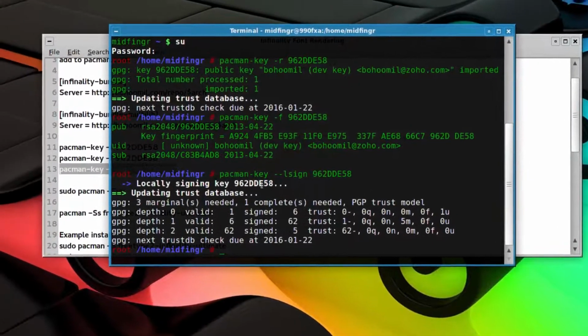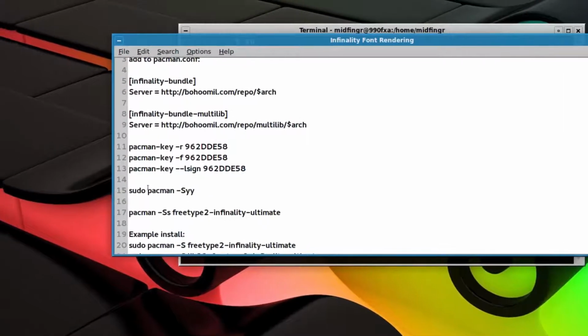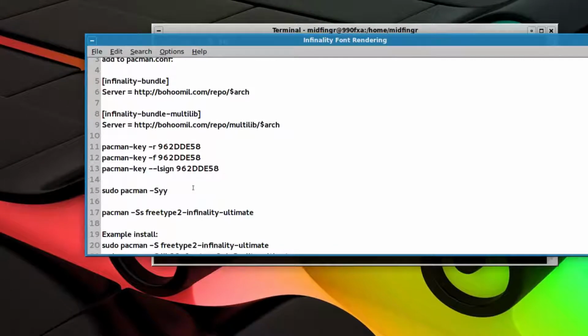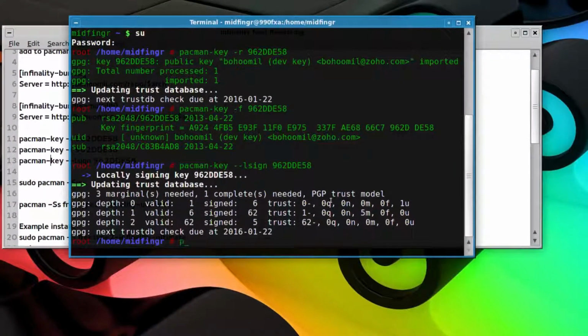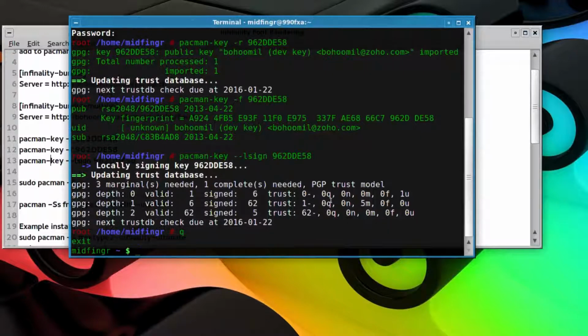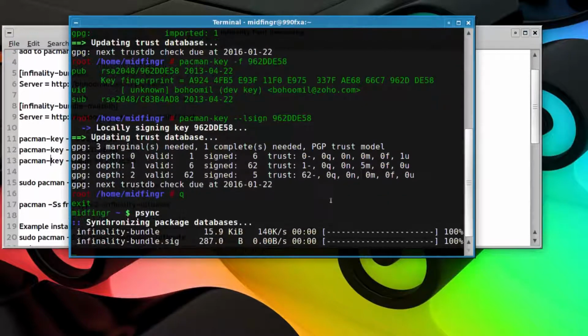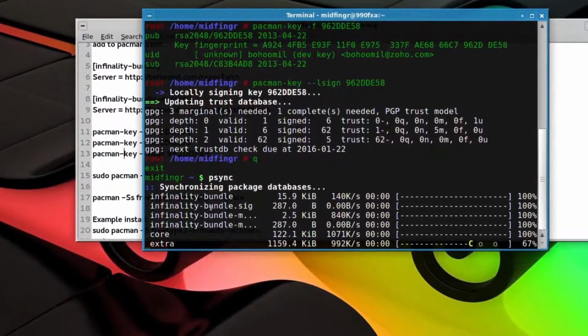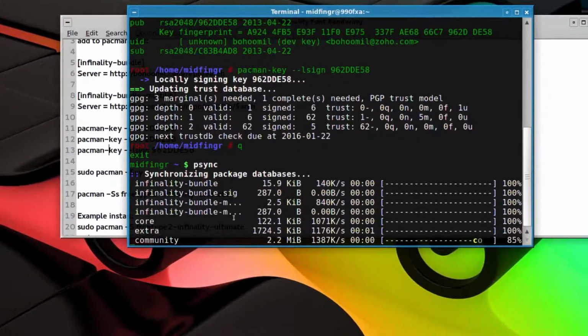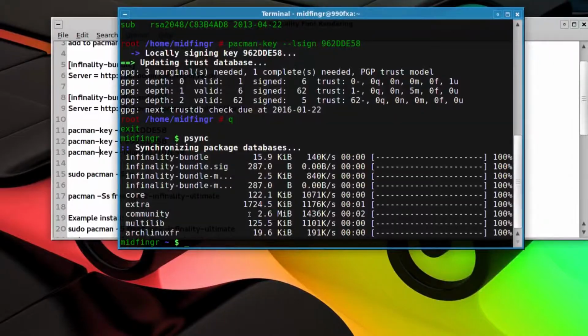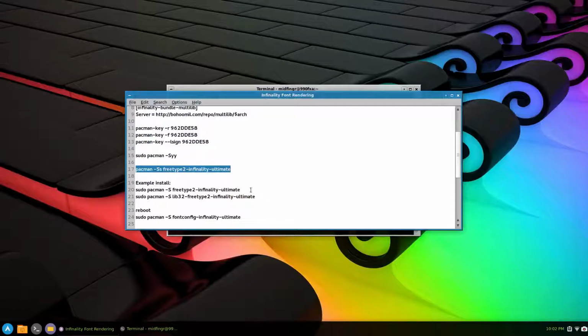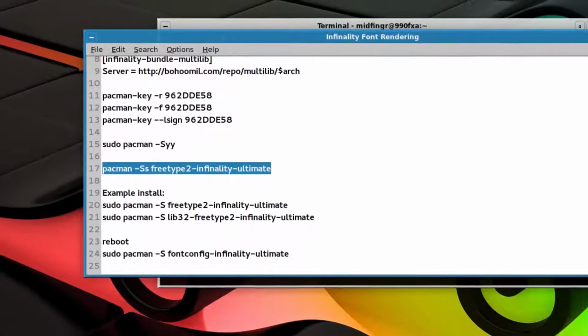Okay. And just do a sudo pacman -Syy to sync your mirror list. I'm going to actually get out of root and then sync your mirror list. And it should be finding the Infinality bundle and the multilib and the signature, which you can see here it just did.